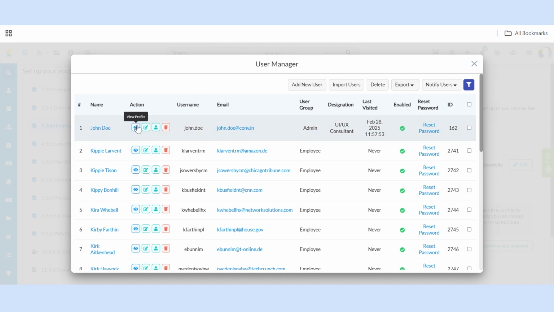Click on the I button under the Action column in front of a desired employee name to view their profile detail in a new tab. This page also allows you to edit various profile fields and groups which have been explained previously.